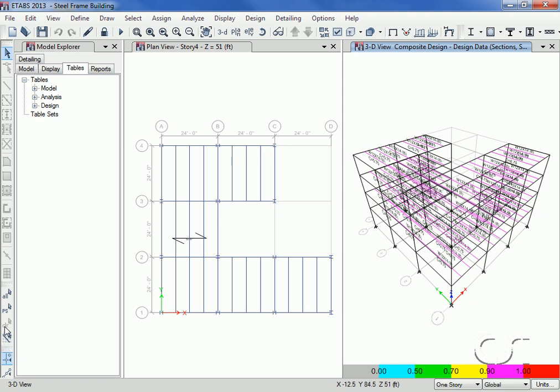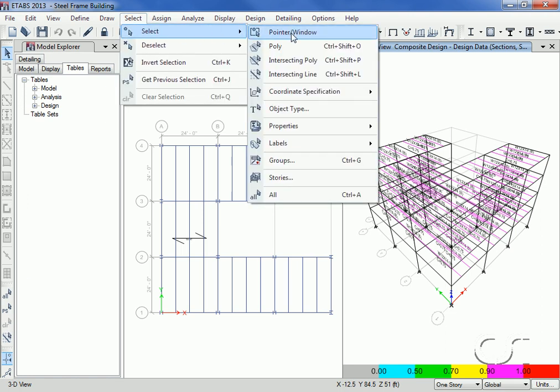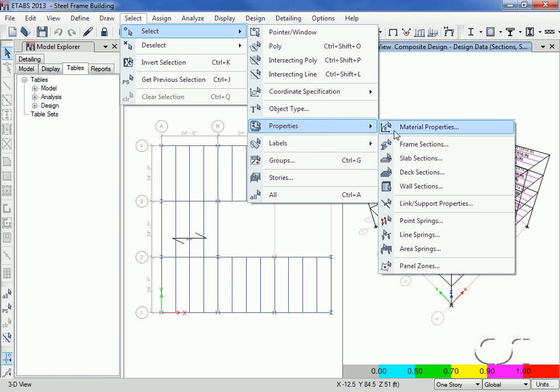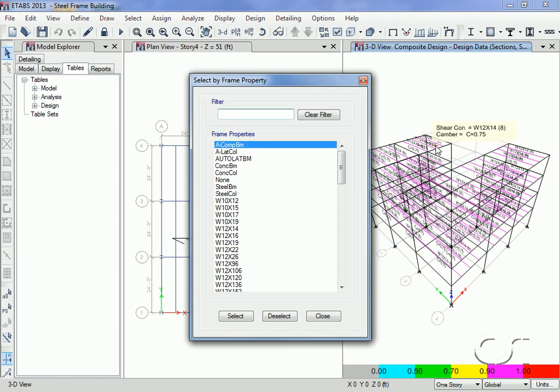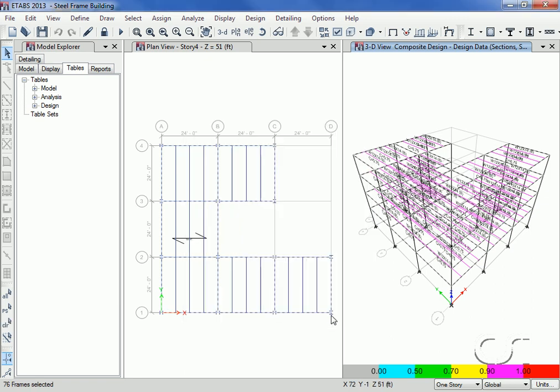Next, we will design the steel frame portion of our building. Click the Select menu, select Properties, Frame Sections command. And on the form, highlight AutoLat Beam. Click the Select button, and then the Close button. This selects all of the lateral force resisting beams in the model.